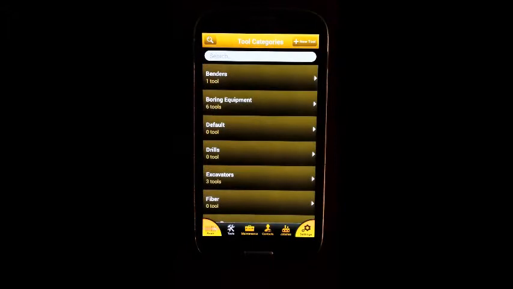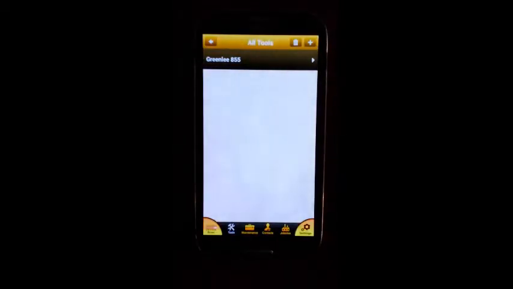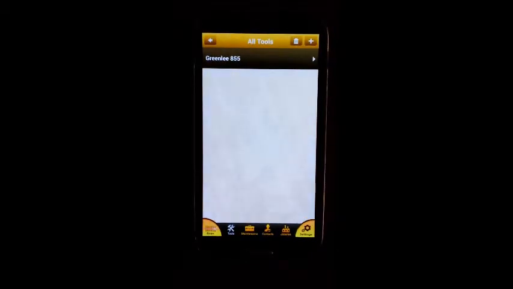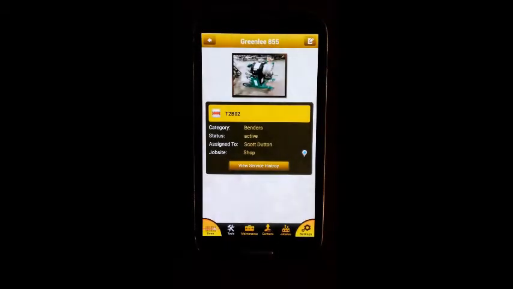From the next screen, you'll be able to select tools from groupings. So say, hey, I need a bender. So you're going to select the bender category. You're going to look for the tool that you need. Eventually there will be all the benders placed in this grouping. So say you need an 855, you can pull up the 855 and you can see where the bender is at.